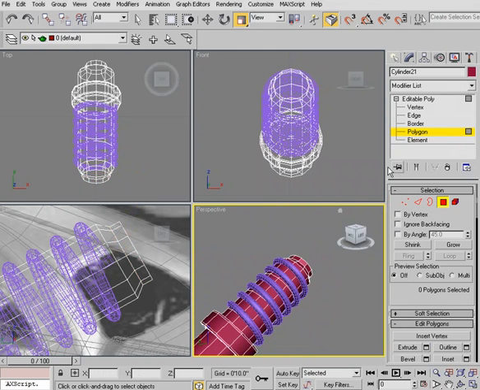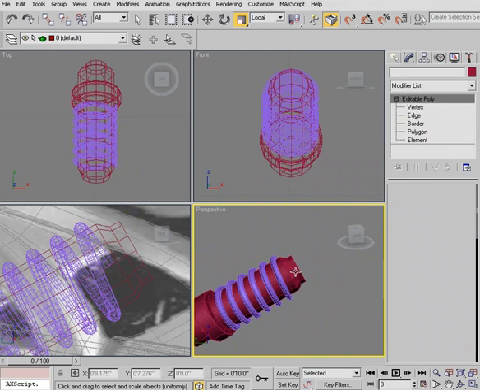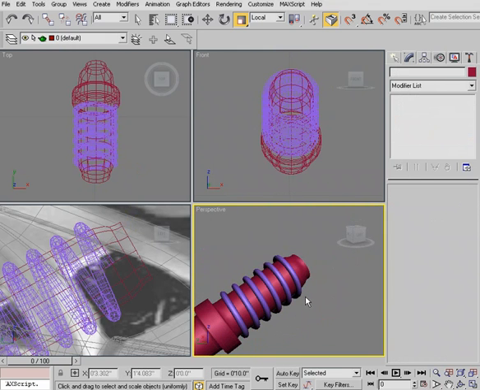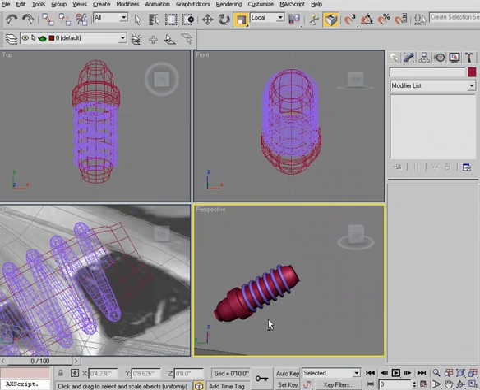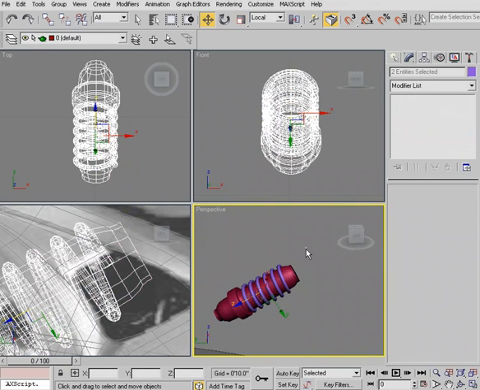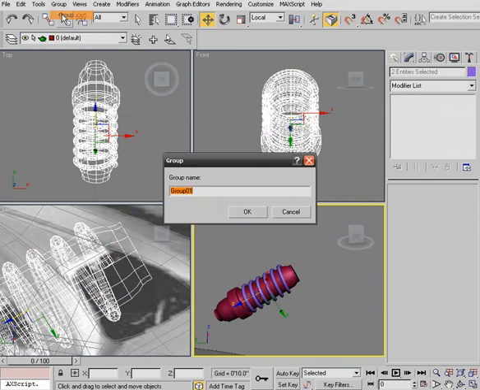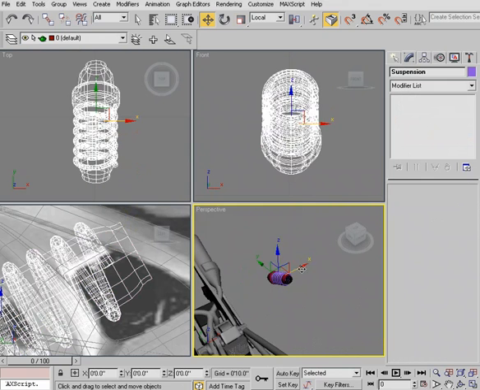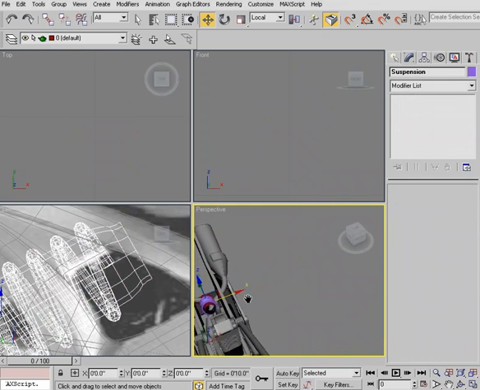So once we get this cylinder and the spring the way that we want, we're going to go ahead and place this. I'm going to select both of these, group them together, and we'll call this something like suspension or shock. And then we'll go ahead and drop this into the area that we want it.